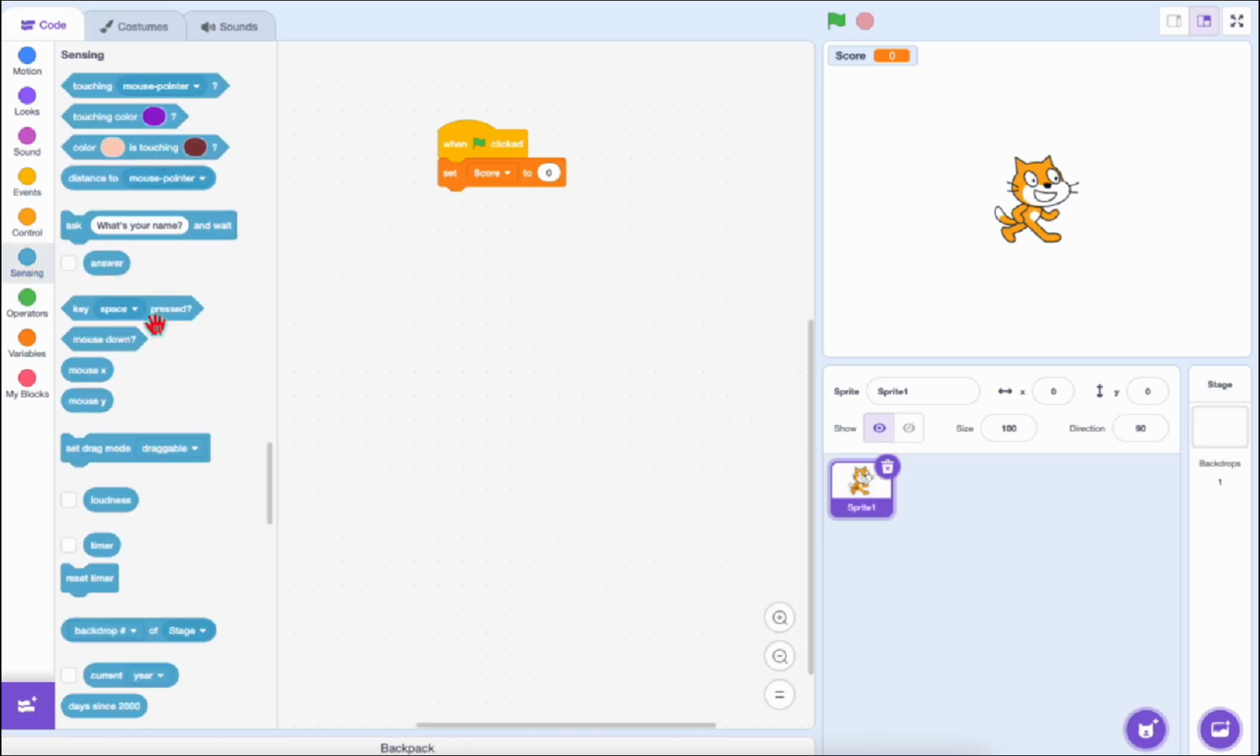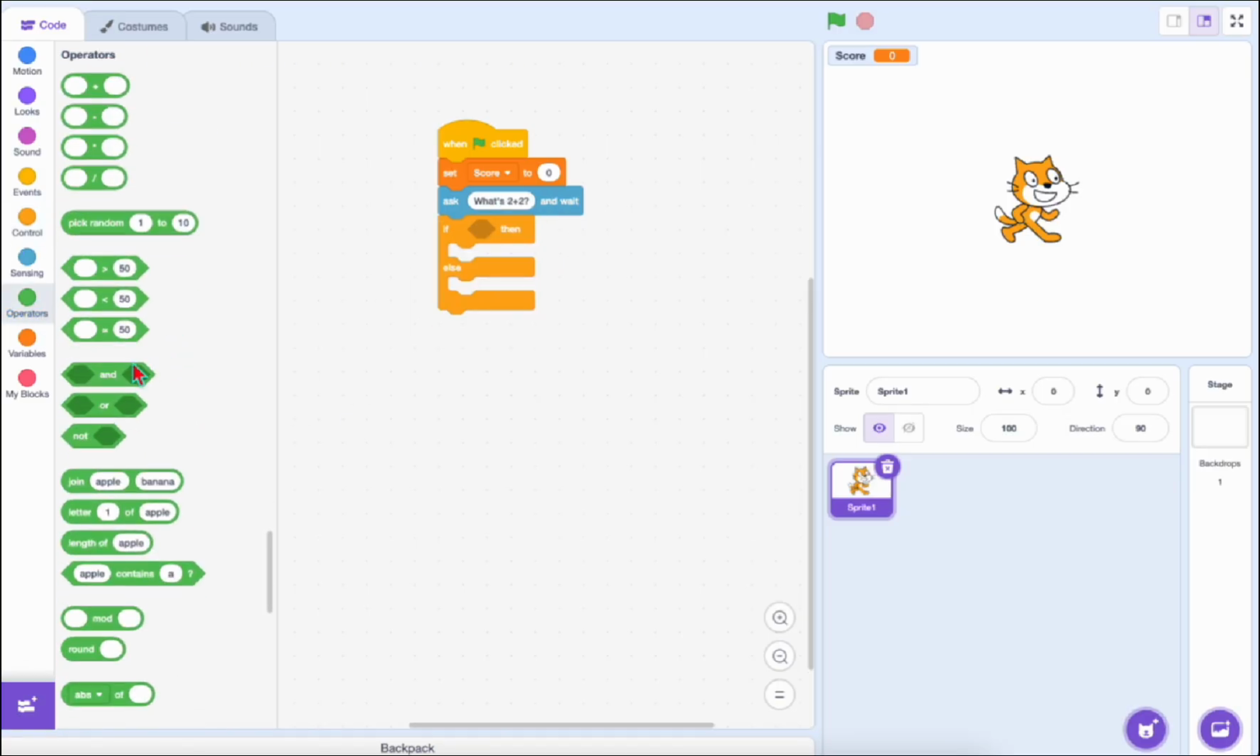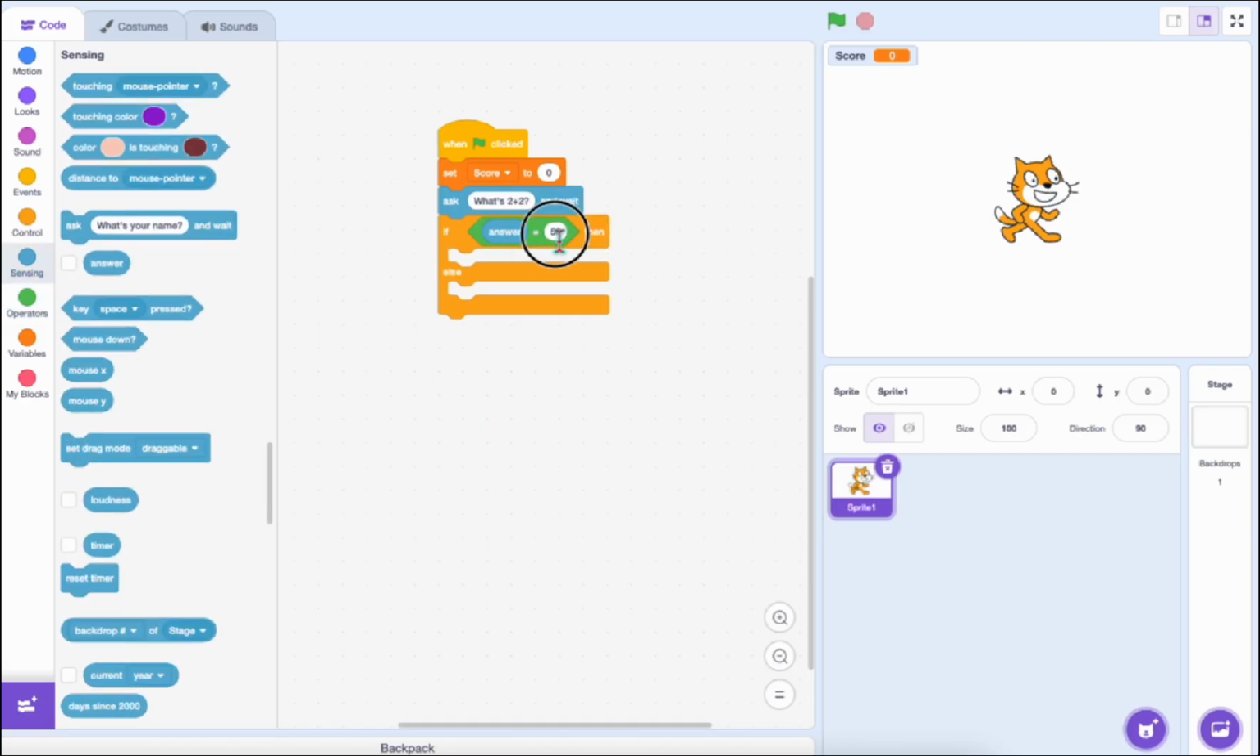And then get an ask block and then do whatever question you want. And then to make the answer to your question, get an if else block and get an equal sign operator and put the answer into the equal operator and then type what your answer to the question is.